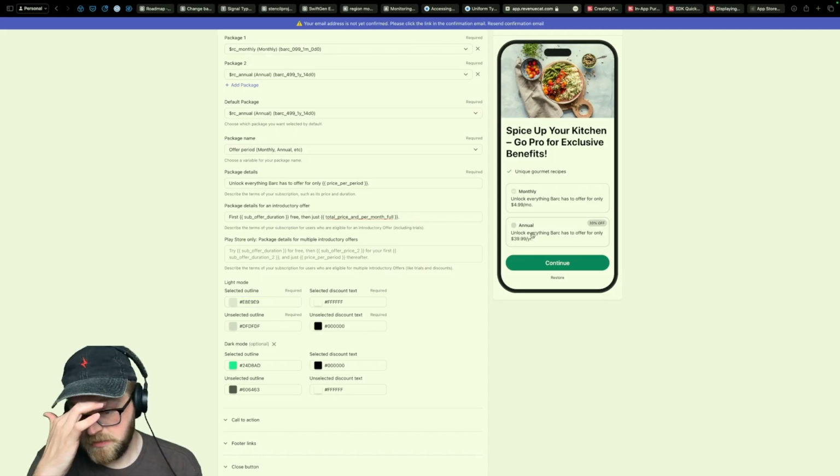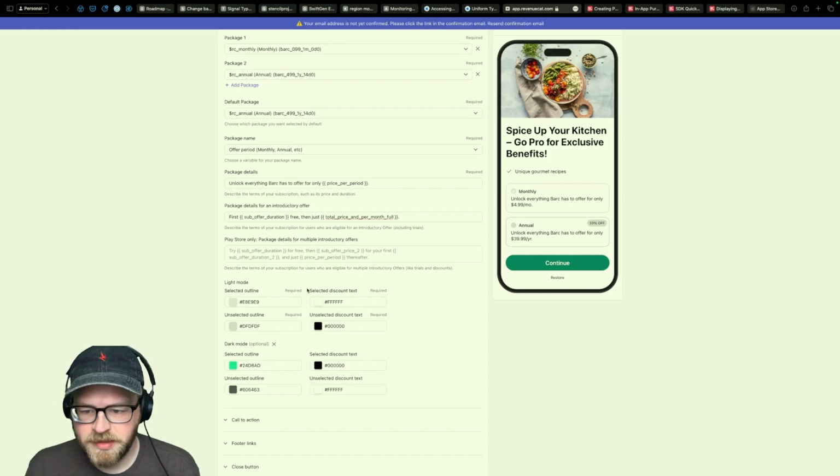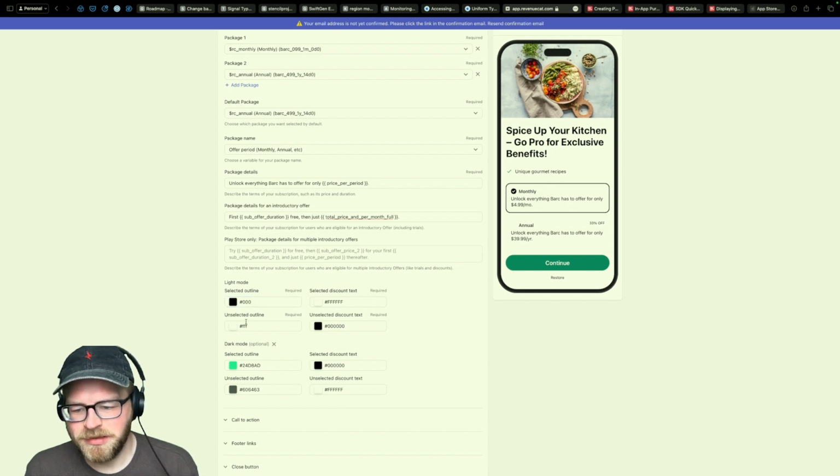Okay, that's not super clear. We're going to have to change that. Unselected outline. Yeah, okay, this is all terrible. We'll figure this out. We'll get around to getting our colors. Let's go ahead and say that our selected outline is 000. Our unselected outline is this color. Yeah, that's better.